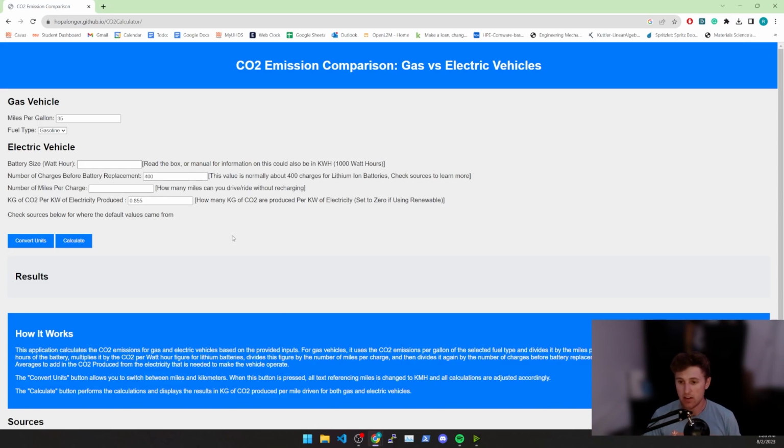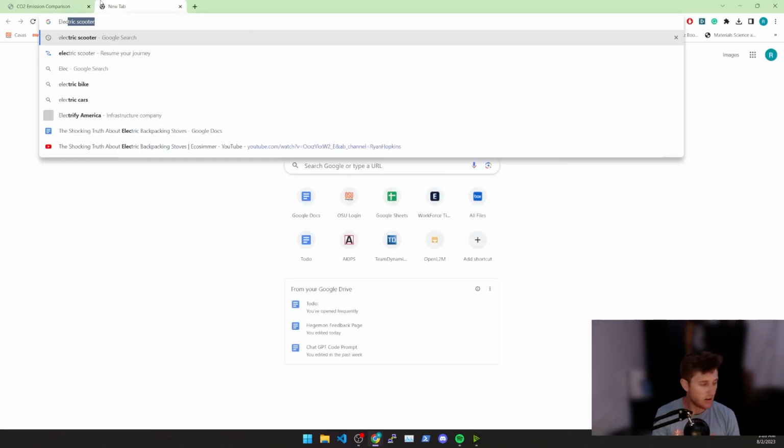So now that we have that, let's do a little example. Let's say we're comparing to my car, which gets 20 miles per gallon. I drive a big old car. It happens. I'm sorry. And let's say we're gonna look at an electric scooter.